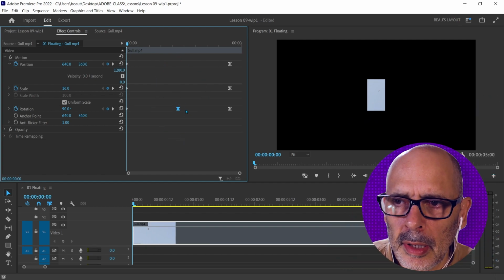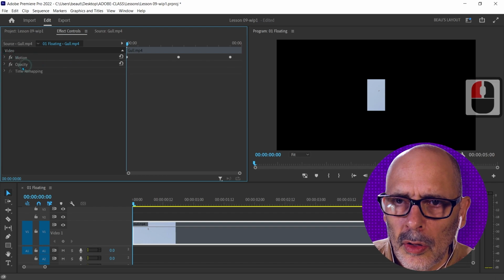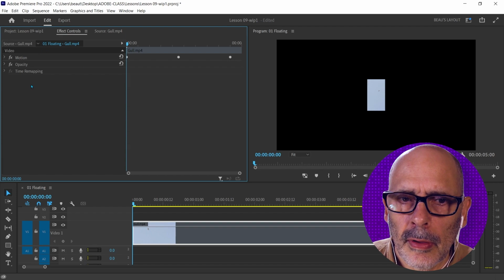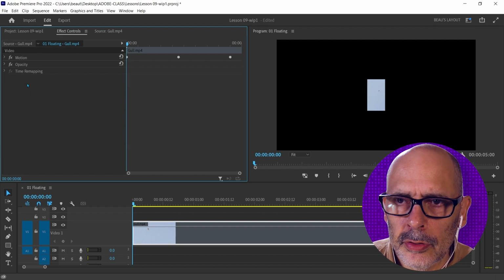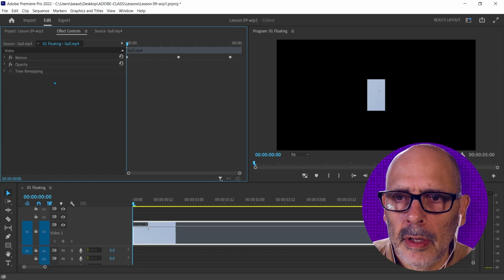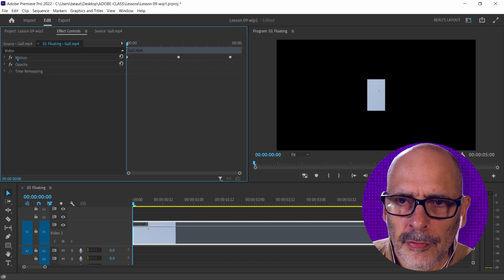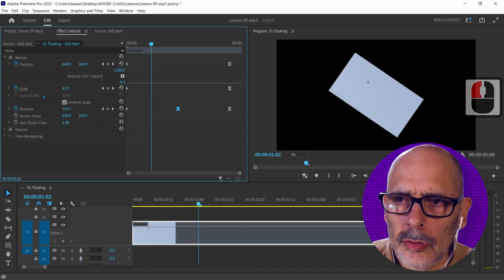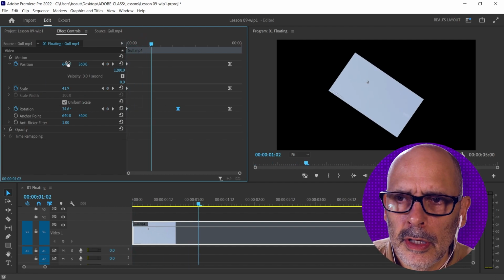Keyframes allow you to animate an applied effect. The motion, opacity, and time remapping effects are called fixed effects or default effects because they are always, every clip has these applied to them. Now, they're not animated, nor are they altered. They're set to default unless you come in here and start to lay in animation keyframes.